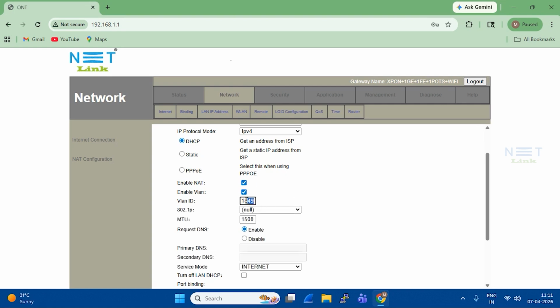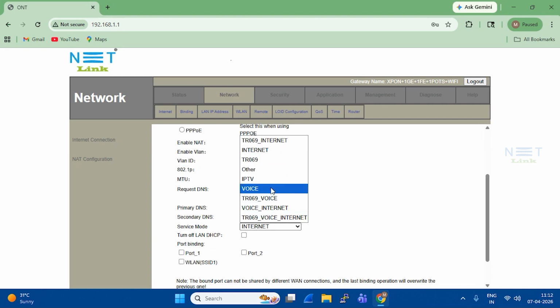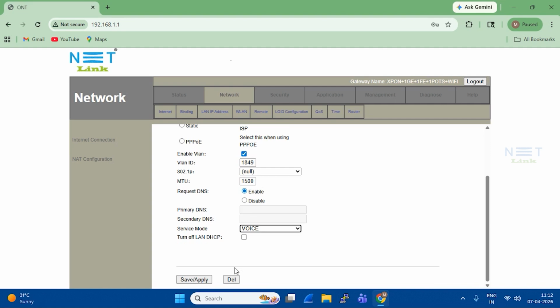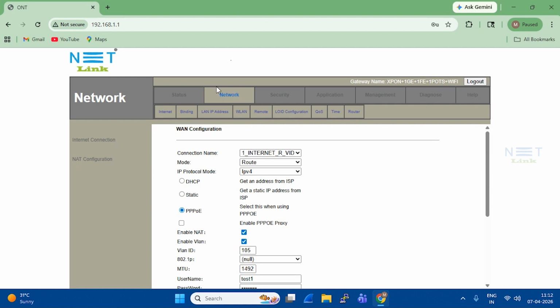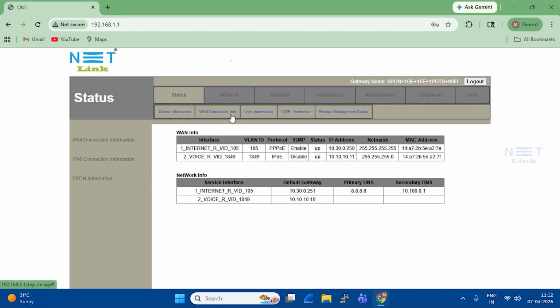After entering the VLAN ID, instead of internet in service mode, select voice. As mentioned earlier, if both internet and voice use the same VLAN, select voice internet. Since here we are using separate VLANs, select voice. Then click Save/Apply. After clicking Save/Apply, go to status, then WAN connection info, and check whether the voice status is up or down. Here it shows up. This completes the first step of voice configuration.